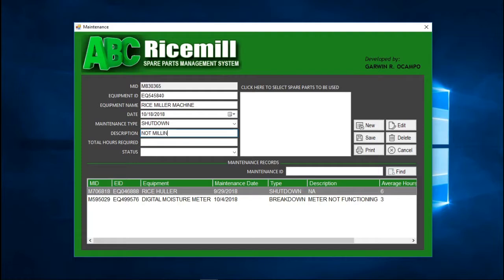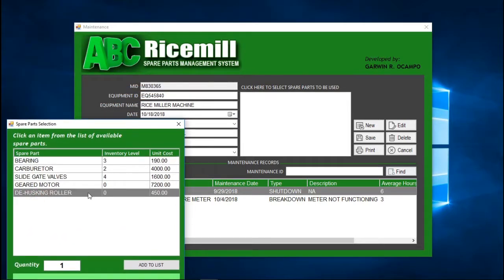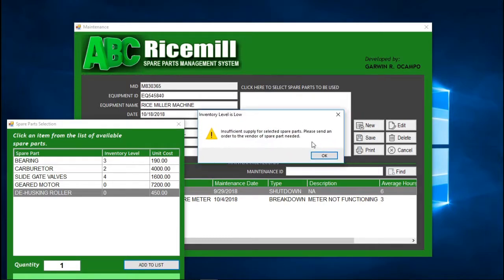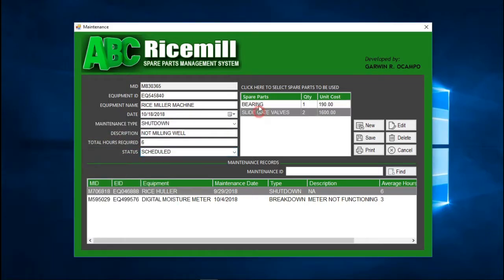During maintenance, there are spare parts needed for replacement. To add spare parts to be used, just click the label link and a window for spare part selection will appear. Select now the spare parts needed, enter the quantity to be used, and click Add to List. If an item has insufficient inventory level, it will prompt the user to send an order to the vendors that provide the product.